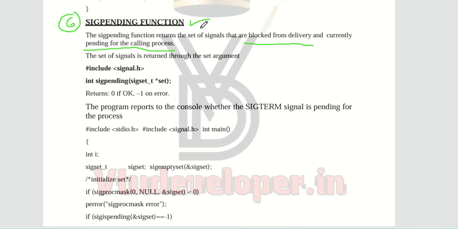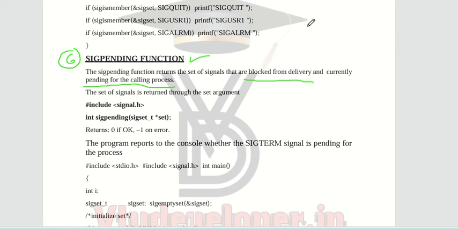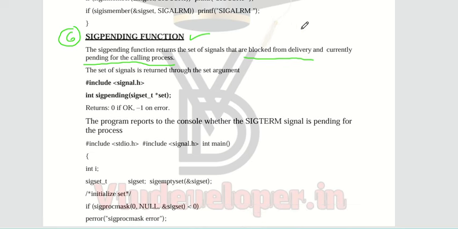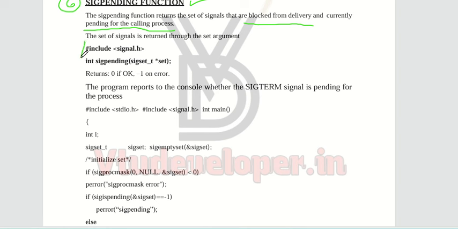It just blocks, in the sense that if another signal is working at that time, that signal stops for a certain amount of time, and again it will become active like that. To stop that signal, we are using the sig pending function. Okay, this is the prototype for the sig pending function.